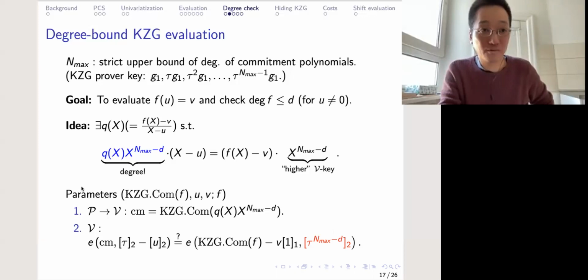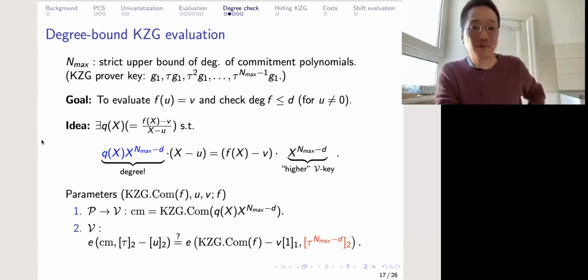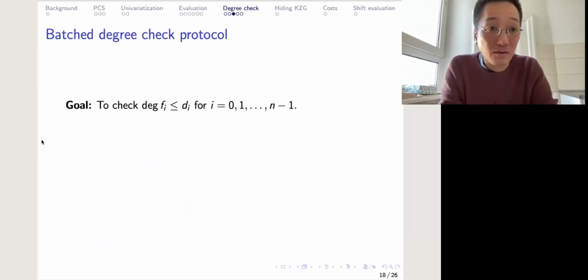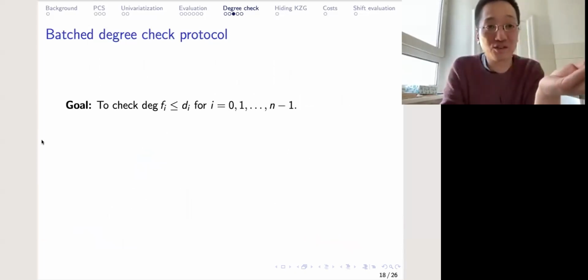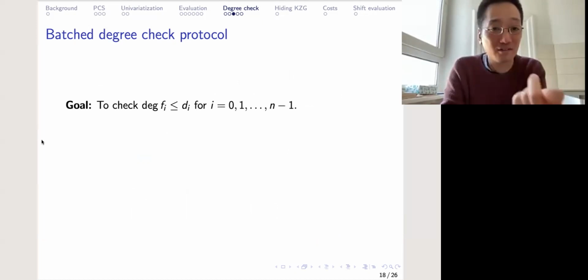Okay. So this is the degree bound case. In particular, this allows the degree check of a polynomial. Okay. Next one, we are going to talk about the batched degree check protocol. And the goal is to check multiple degree bounds like this: degree of fi less than or equal to di.